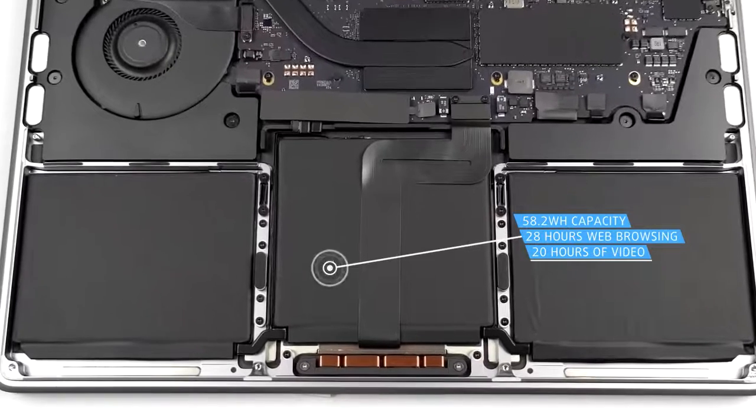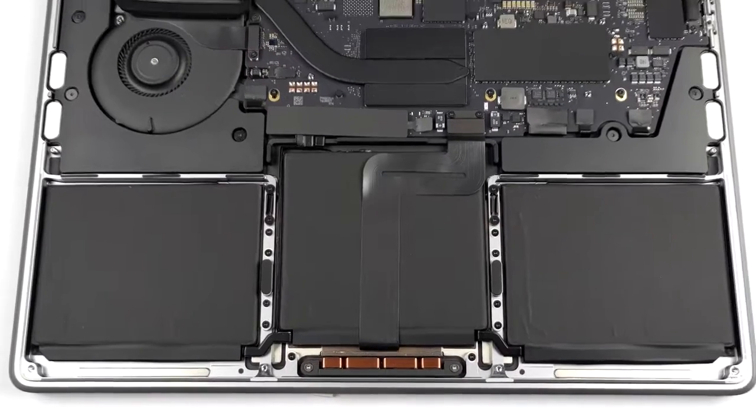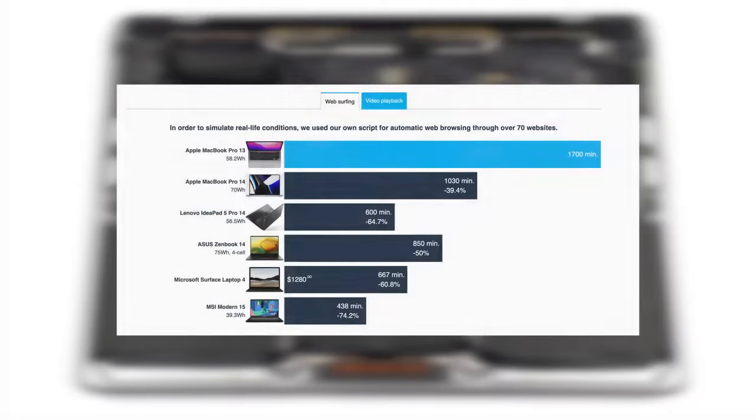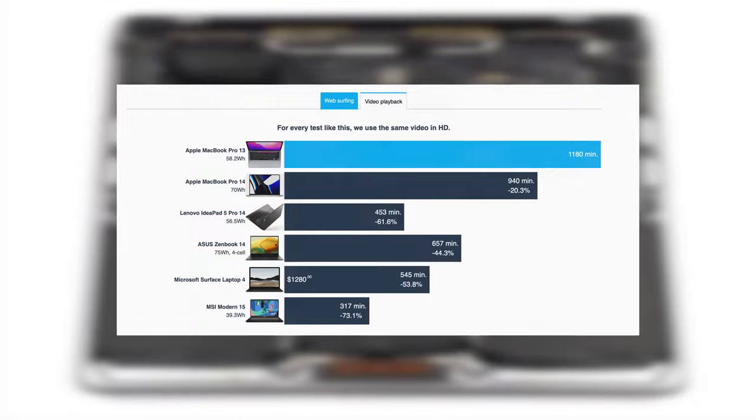The laptop uses a 58.2 watt-hours battery pack, which is pretty big for a device of this size. As for the battery life, this might be the best that we have seen, as the laptop lasts for 28 hours and 20 minutes of web browsing or 19 hours and 40 minutes of video playback.